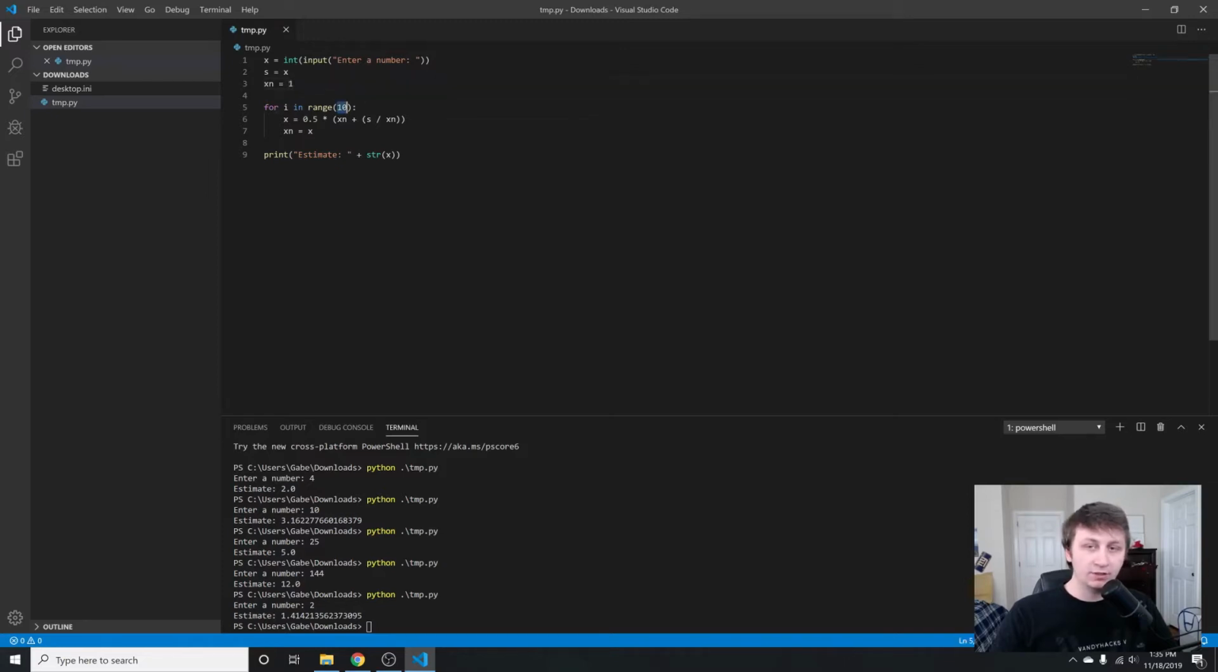So this is just our precision. The more loops you do, the higher precision you will get in your estimate of the square root. So I set it to 10, which seems to give some pretty good results. Then you just say x equals 0.5 times xn plus s over xn, which is exactly the algorithm that was in the Wikipedia article. And then you set xn equal to x so that it resets for the next iteration. And then it prints out an estimation.